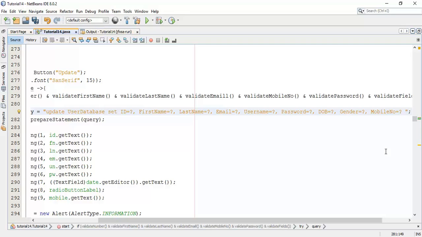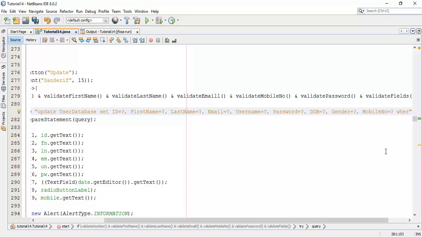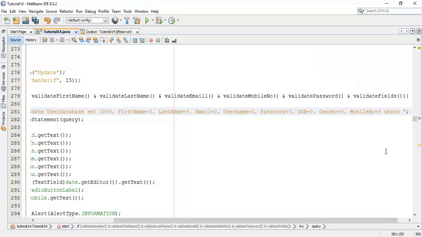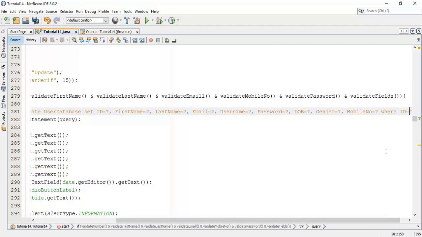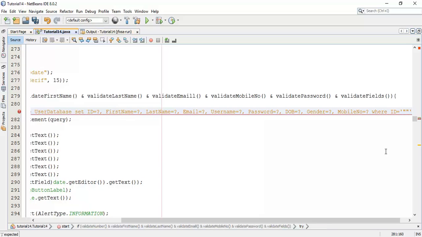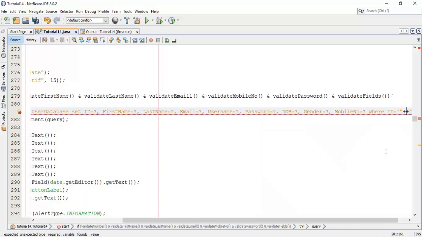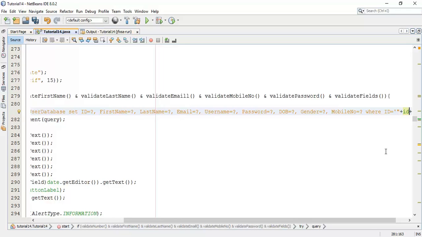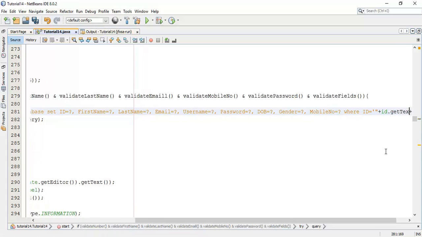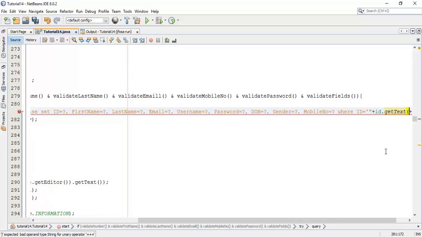And I'm going to update this with the ID. We are going to fetch the ID from the database or table or a list into the text field, and with the respective ID we are going to update the user details. So ID get text.